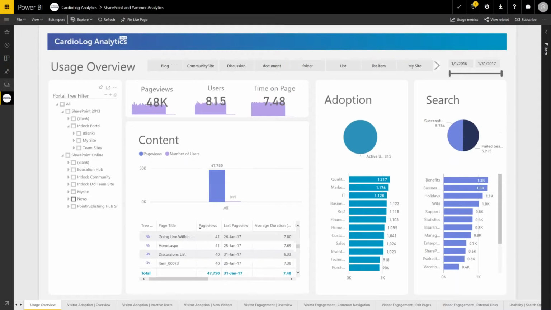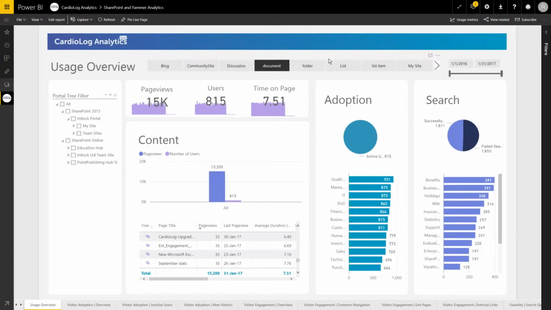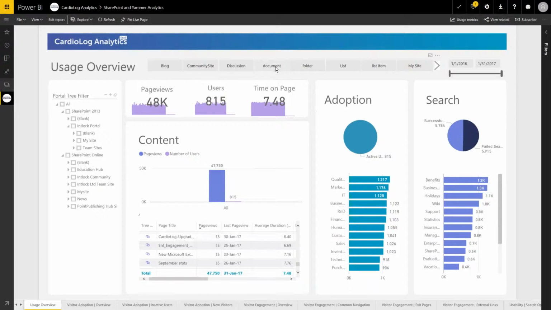Another type of filter that you can use is based on the content type or the template in SharePoint. So if you want to focus only on documents, for example, or only on blog posts, you can just click on the relevant button, and that would also filter the report to show you only the relevant information. This also includes custom content types that you've added to SharePoint. So if you have your own template for announcements, for example, and you want to see how these announcements are doing across the portal, no matter where they were published, you can just click on the announcements button and get the relevant information.